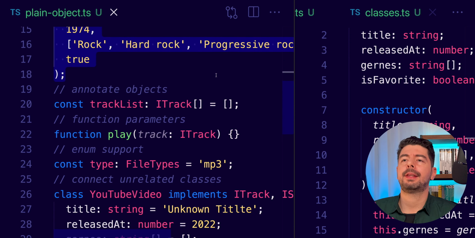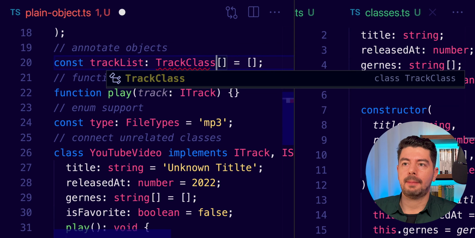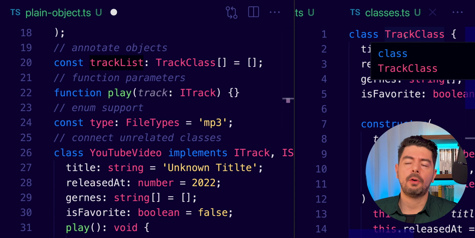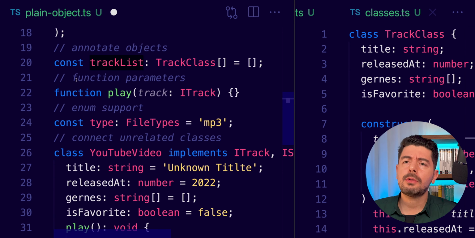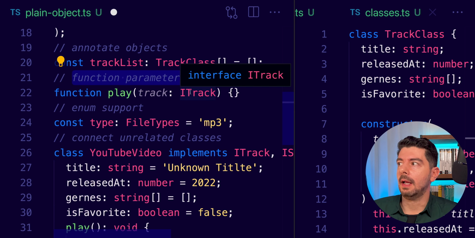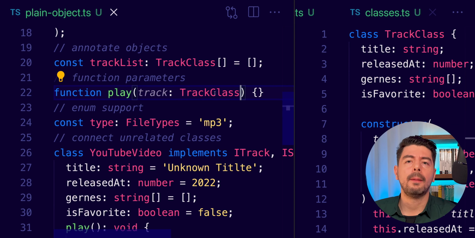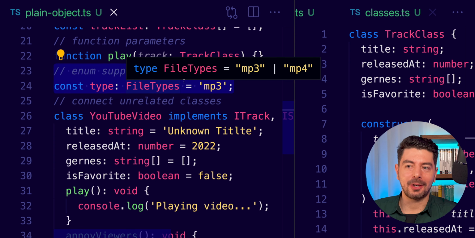Now let's go to our other examples that we had before. Can we use a class to define a track list? Of course we can. This is a list of track class objects, so this will work perfectly fine. Can I use a class as a function parameter? Well, of course I can. This will also work perfectly fine. Can classes support enum? No, they cannot. So this example here will not work.